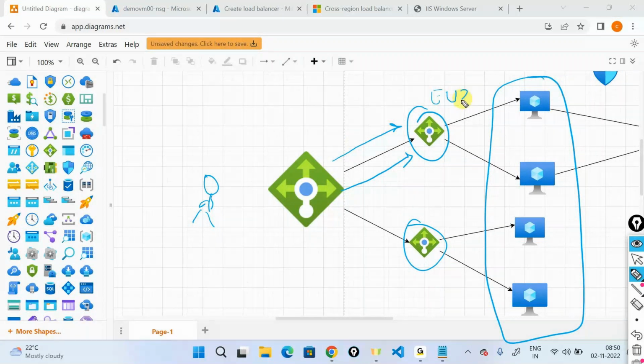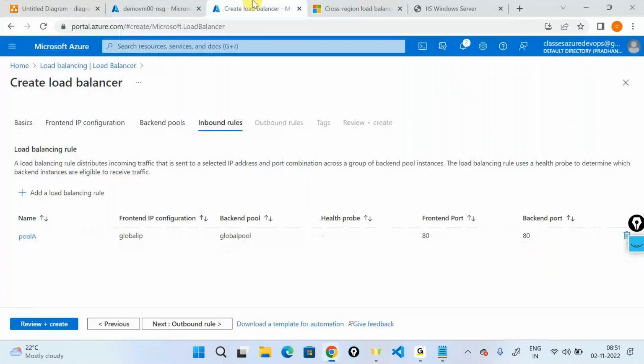We'll also talk about which region will come here, either East US2 or North Europe. And these load balancers will now take care of the health probing. They'll say, okay, fine, let me look at the health of the machines. Let me divert to the machine which is really healthy. And I'll just go ahead and review and create this out.